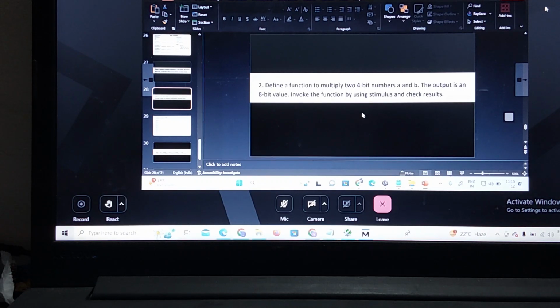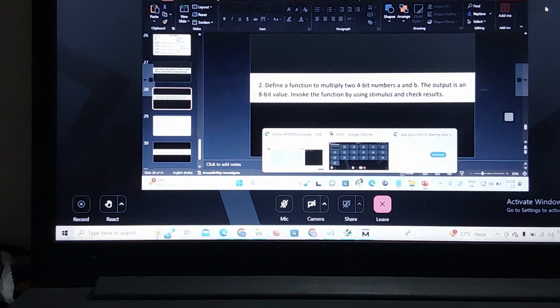So how to write a program to this? It should take multiple of two 4-bit numbers. A is 4-bit, B is 4-bit. Result should be how many bits? 8-bit. So he's saying that invoke the function by using what? Stimulus, and then check the result. So how to write a program to this?